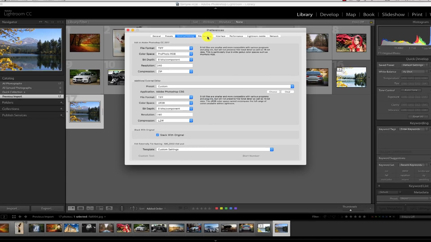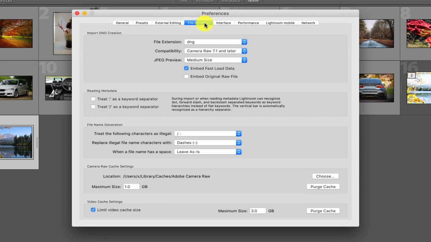In this lecture, we'll be discussing the file handling panel, where we'll find some other important options. First, we can set how our DNG files are configured when importing images into Lightroom. Keep in mind that these settings are only relevant if you opt to convert your RAW files into DNG format when importing.